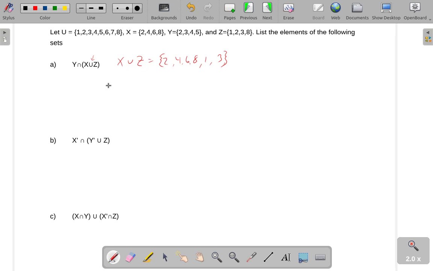Alright, so next up I'm going to do y intersect this thing, the thing I just found. To do y intersect that, I'm going to start off by writing down y, 2, 3, 4, 5. And I'm intersecting with this, so I'm going to cross off anything that wasn't up here. Well, 2 is up there, 3 is up there, 4 is up there, 5 is not up there, so I'm going to cross off the 5, giving me 2, 3, 4. The set that contains 2, 3, and 4. This would be y intersect x union z, rather.